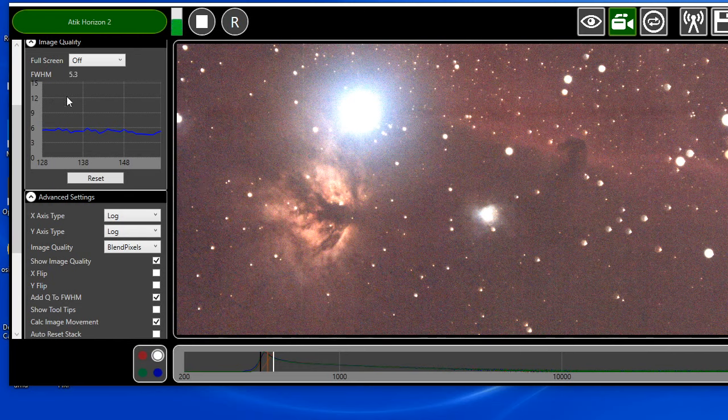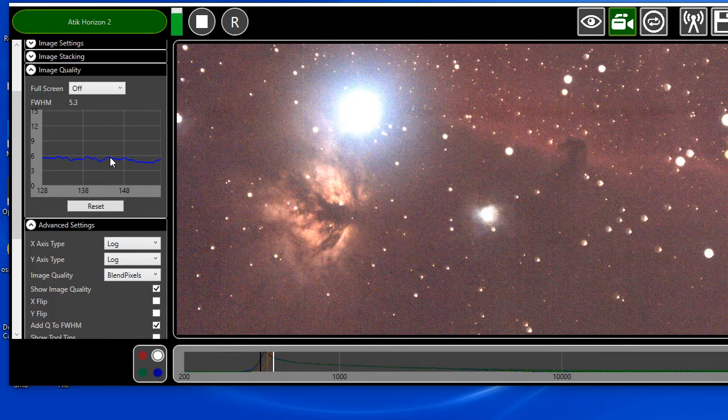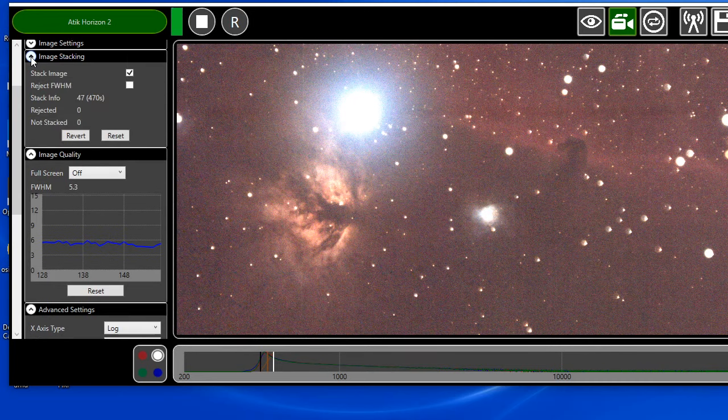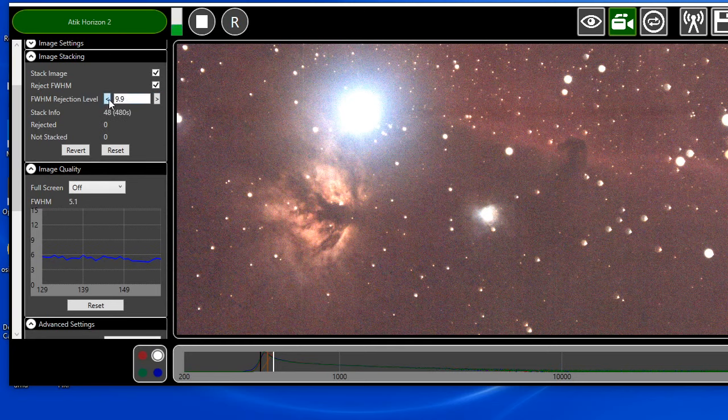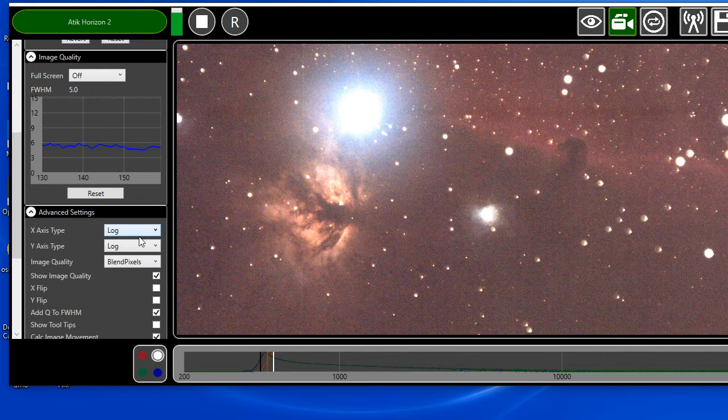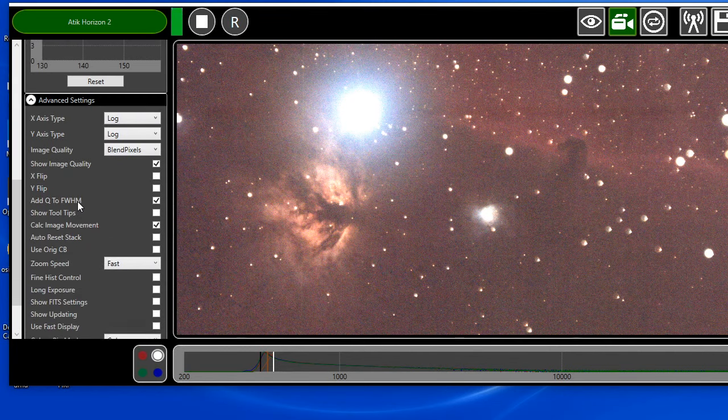So again, it really only depends if you're then choosing to stack, rejecting a full width half max of bigger than a certain value. Our tracking's pretty good tonight, so I don't think we're really going to ever end up starting to reject images on full width half max, regardless if we add the Q function. But if you've got a tracking that's slightly playing up, adding that Q function can be handy. And we give the option of whether or not to add it, or just go on just full width half max.